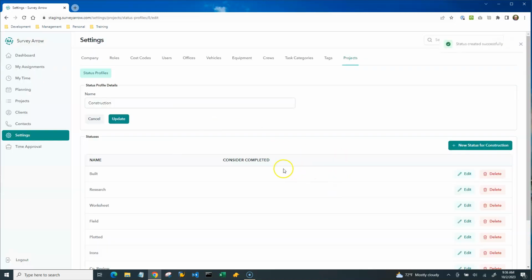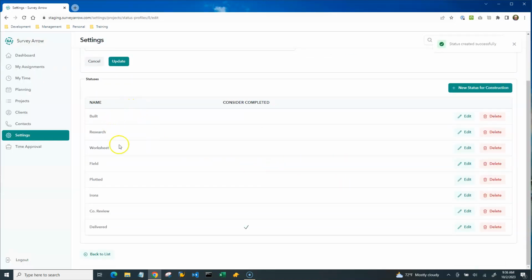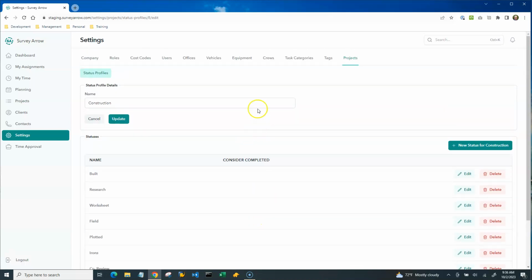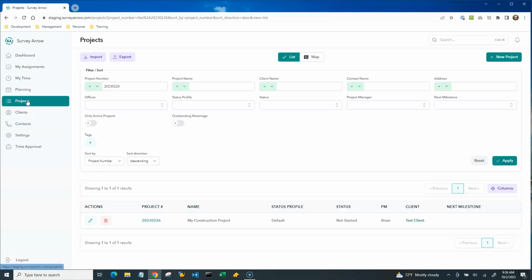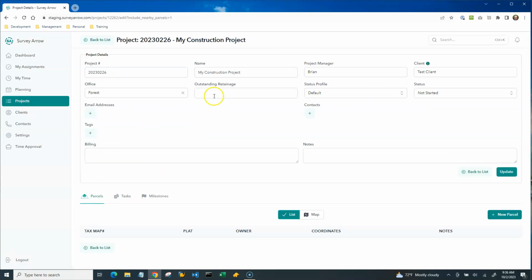I'm going to choose create status. And now I can see all of those statuses here, along with the fact that the delivered status is marked as considered complete. Now that I have that, if I go back to my projects list and take a look at this test project I have here, I can now change this from the status profile default. I can choose construction, and now all of those statuses are available here to me. So if I'm just getting started with the work, I'm going to just put it in the built status.